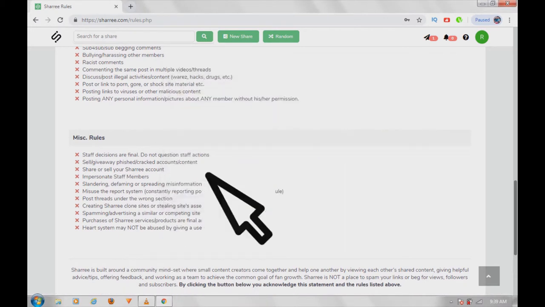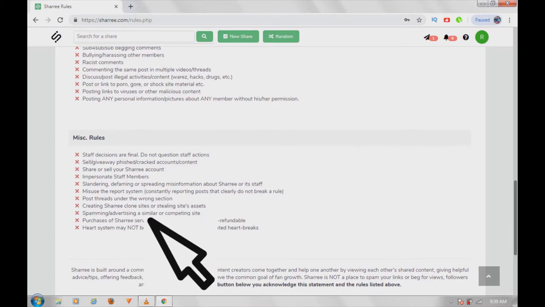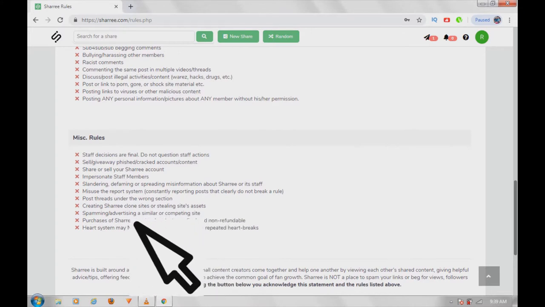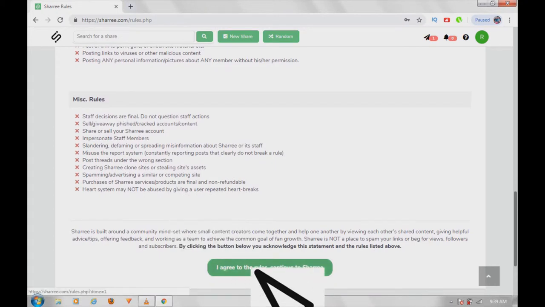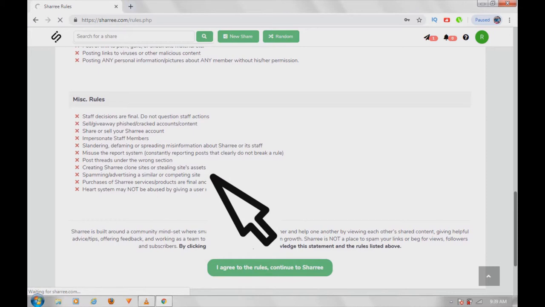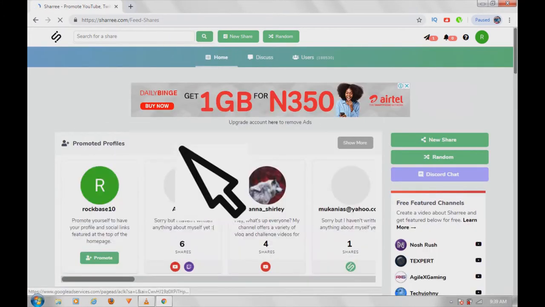Impersonating staff members should not be allowed. Slandering, defaming, misuse of the report system, posting threats under the wrong section, creating Sherry clone sites or stealing site assets, and spamming advertisements are not allowed. Okay, I haven't known that. Let's agree to the rules and continue to Sherry.